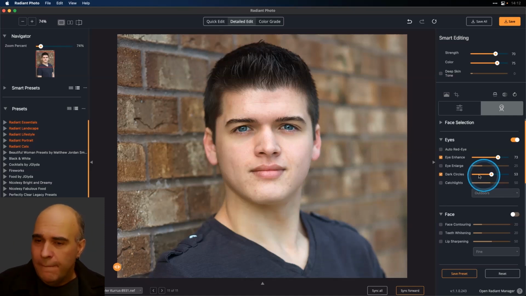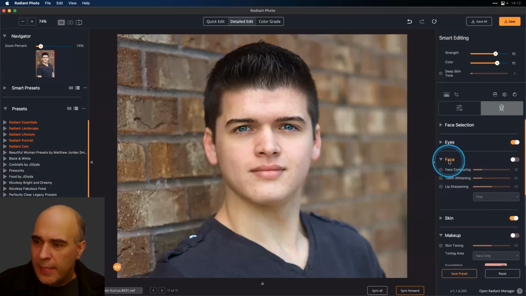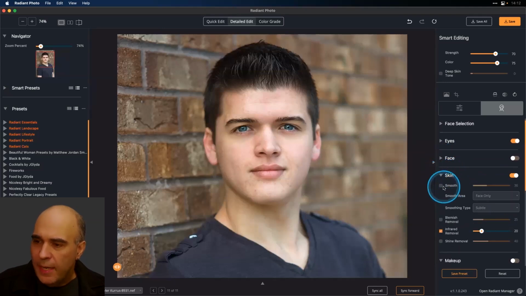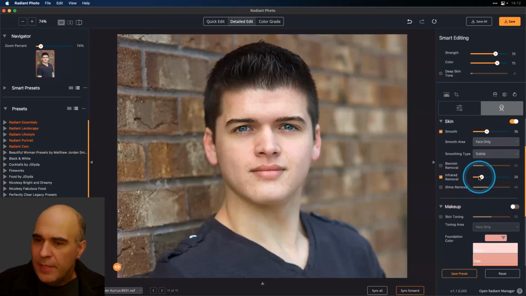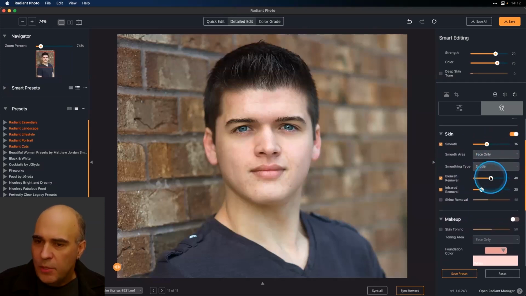All right, that's cool. Let's just finish off the skin gently. In this case, we're going to do a little bit of skin tweaks. And so I'm going to look at his skin. I'm going to smooth it, but I'm going to use subtle just on the face and a touch of blemish removal.